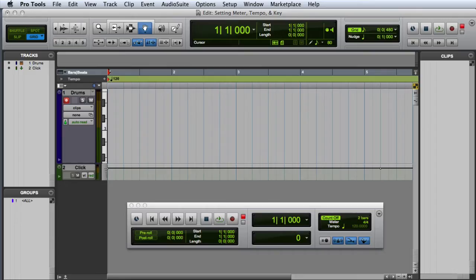In this video, we're going to look at setting the session meter, tempo, and key signature in Pro Tools. Before you start recording MIDI data into your Pro Tools session, you'll want to verify that the session's meter, tempo, and key signature are set correctly. First, we'll look at setting the session meter.